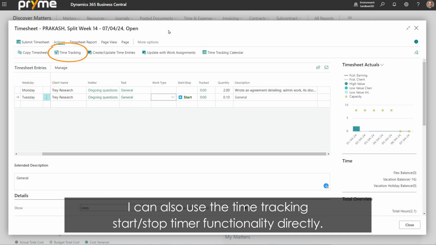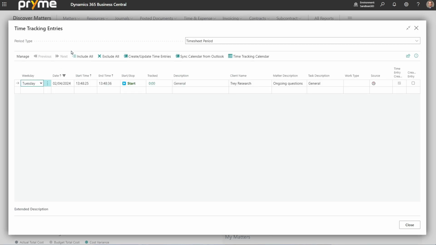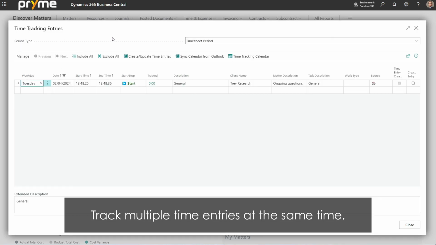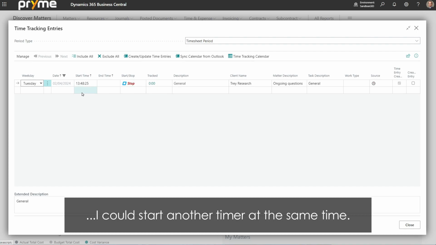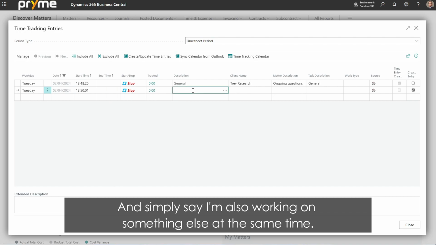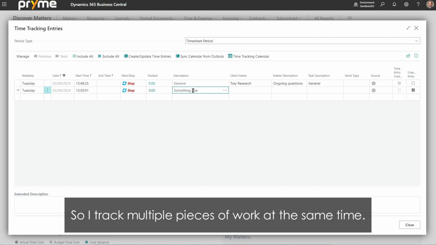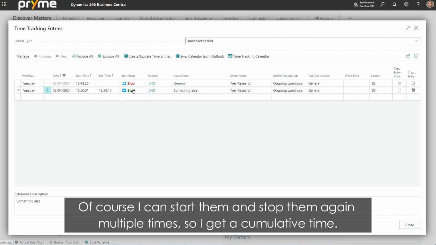I can also use the time tracking start-stop timer functionality directly, tracking multiple time entries at the same time. So even if I'm working on one piece of work, I could start another timer at the same time and simply say I'm also working on something else at the same time. So I track multiple pieces of work at the same time. And of course I can start them and stop them again multiple times, so I get a cumulative time.